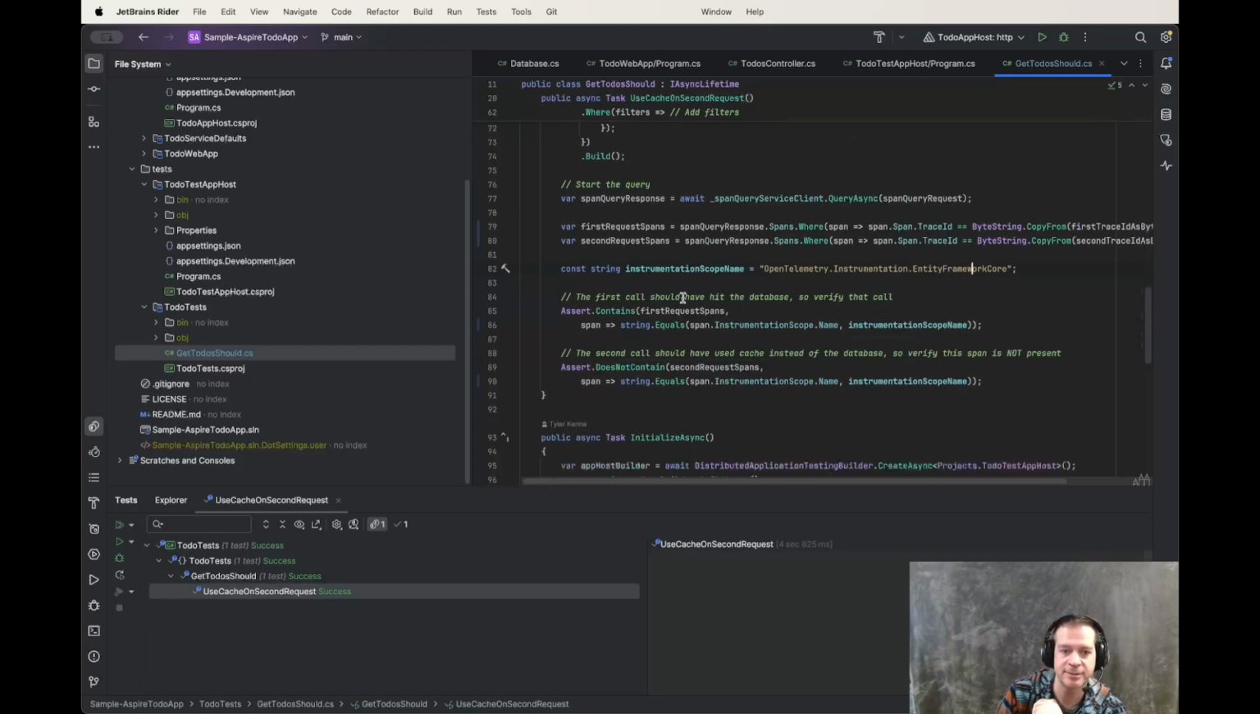And then the last step in the process here is I assert that the first request's spans contain that instrumentation scope name, that they have a span indicating that the database was hit. And then the second assertion here is making sure that the second trace does not contain anything related to OpenTelemetry Instrumentation Entity Framework Core. Let me go ahead and run this.